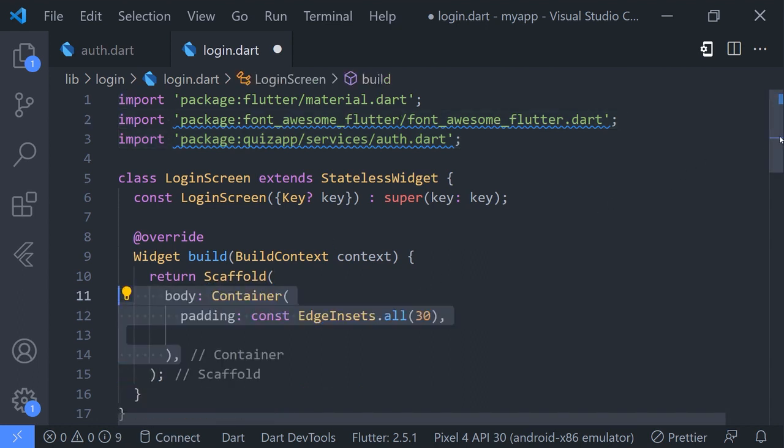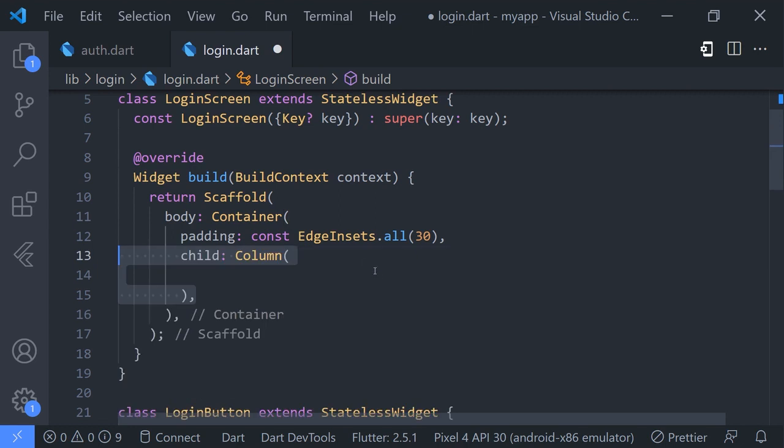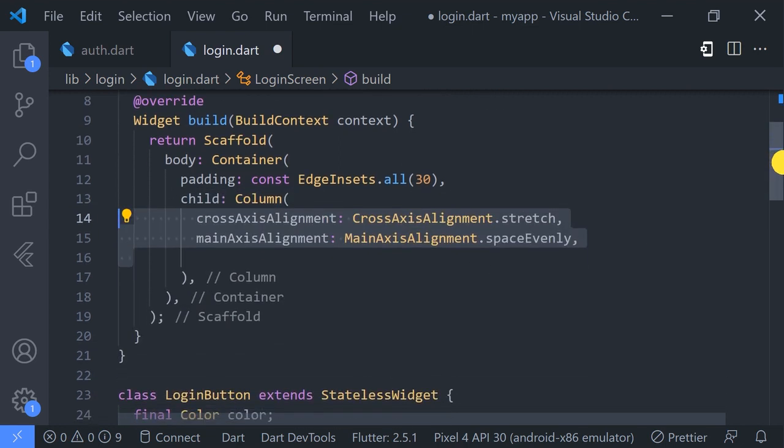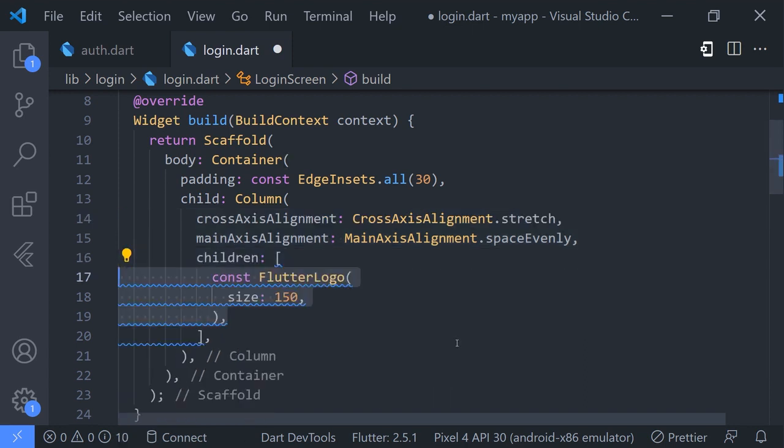We already have a scaffold in this widget, so as the body, we'll go ahead and add a container and add a column as the child of that container. On the column, we can configure the cross-axis and main axis alignment to place the buttons in the middle of the screen. The children of this column will be the actual login buttons, but first I'm adding the Flutter logo just so we have something on top of them. You'd obviously want to replace that with your own logo.